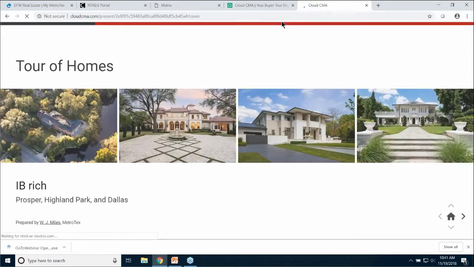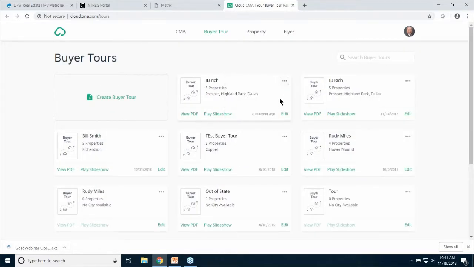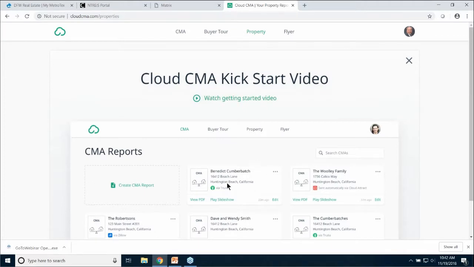Okay, there you go. So that is a new capability. We didn't have that capability to email that buyer tour to them before, so I really like that version. So CMA is a report for a listing presentation. Buyer tour, you're going to be showing property information to them. The property report is meant for you to give details about a particular listing to your buyer.